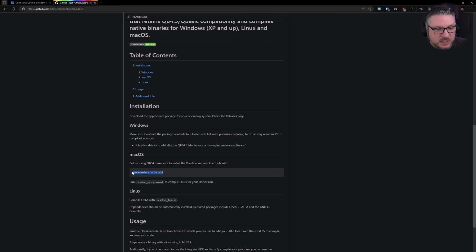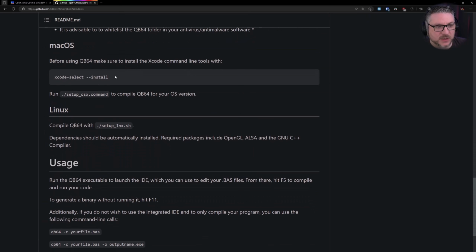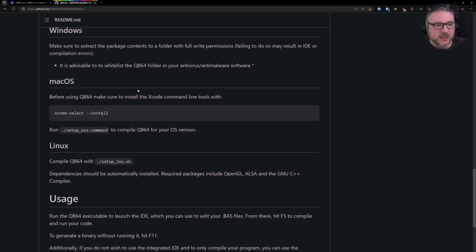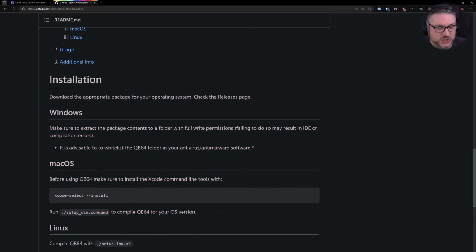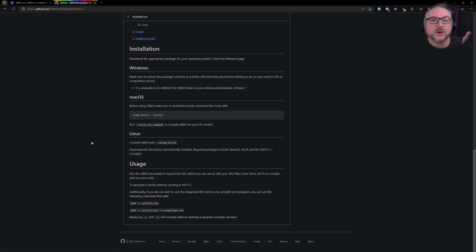Now on Mac, you need to make sure that you have the command line tools from Xcode installed, which you can do through this command right here from a terminal. And then once you've downloaded the QB64 Mac version, you're going to either unpack it or clone the repo or whatever you're doing, but you're going to run this command, and then that's going to compile your QB64 on your Mac using Clang or whatever it is that macOS has set up in its build tools there.